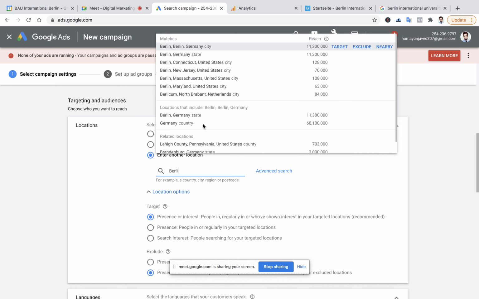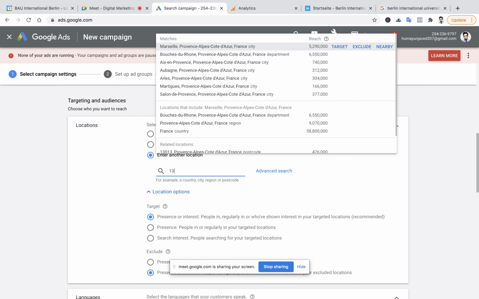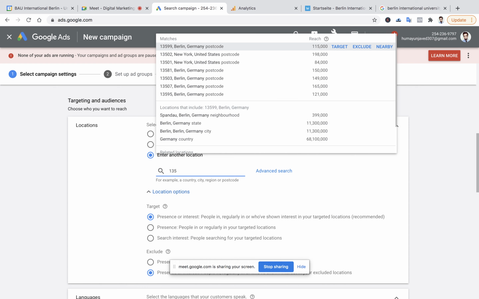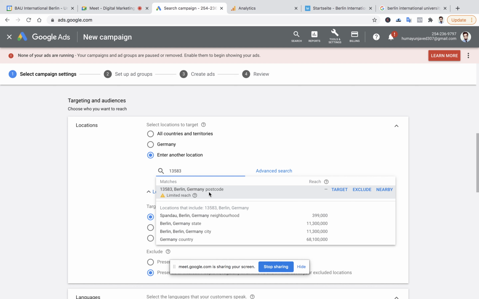Let's say Berlin. So you have this city Berlin, and it will also show you how much reach you can get. And then you can be very specific, not just Berlin, but the postal code 13583. So it says that you have very limited reach because there are not so many people in that postal code, but you can be very specific to location. For example, below you can see Spandau. You choose that one, and then you have more.